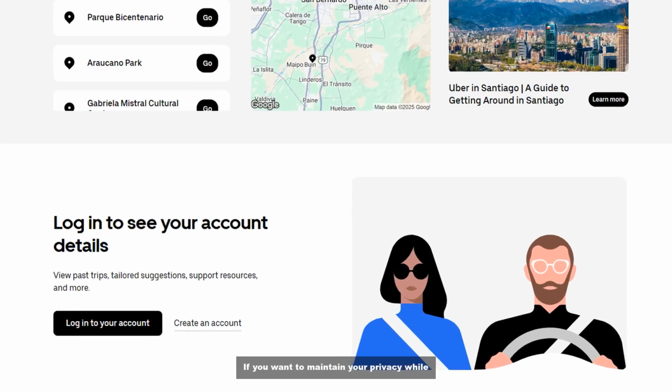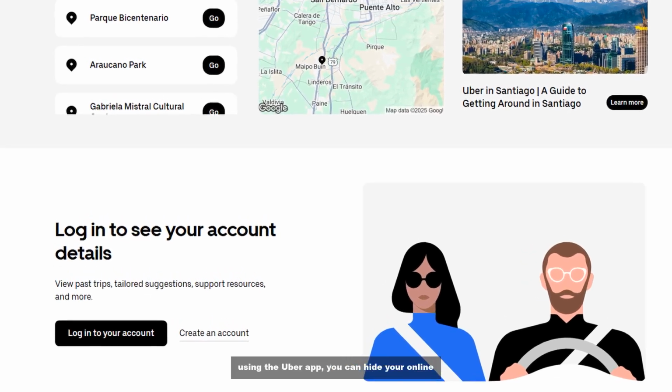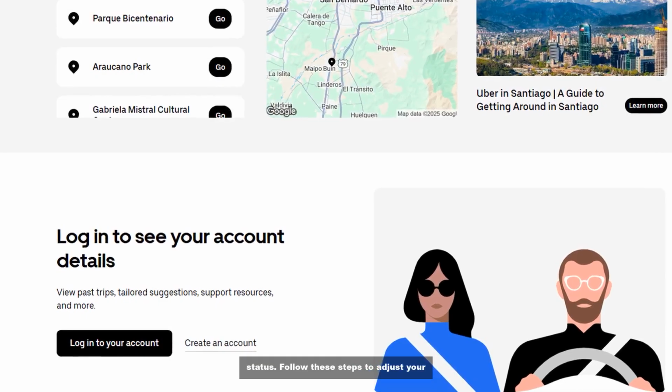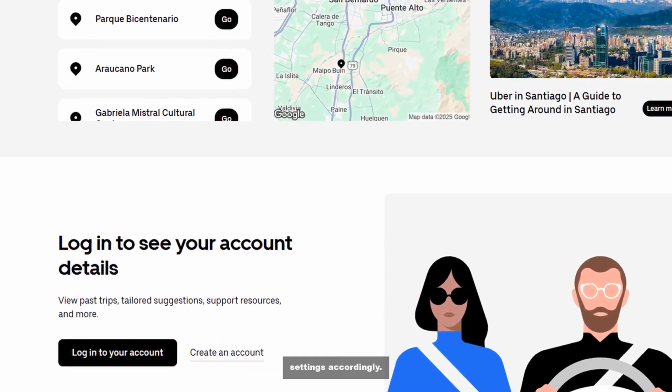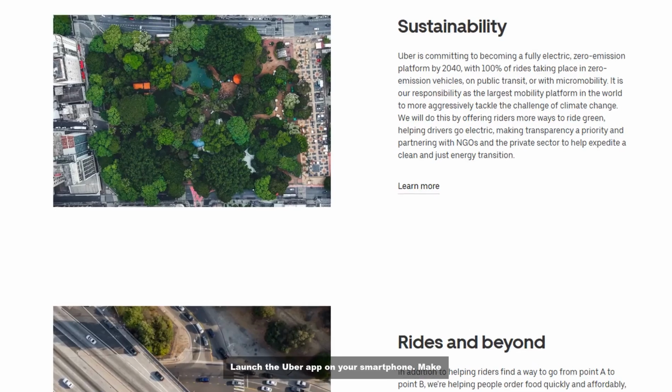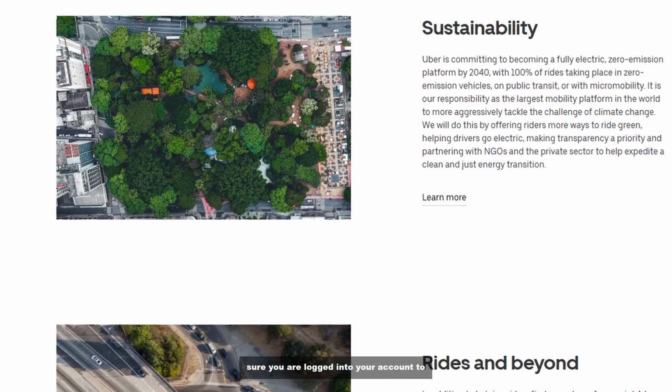If you want to maintain your privacy while using the Uber app, you can hide your online status. Follow these steps to adjust your settings accordingly. Step 1. Open the Uber app. Launch the Uber app on your smartphone. Make sure you are logged into your account to access the settings.